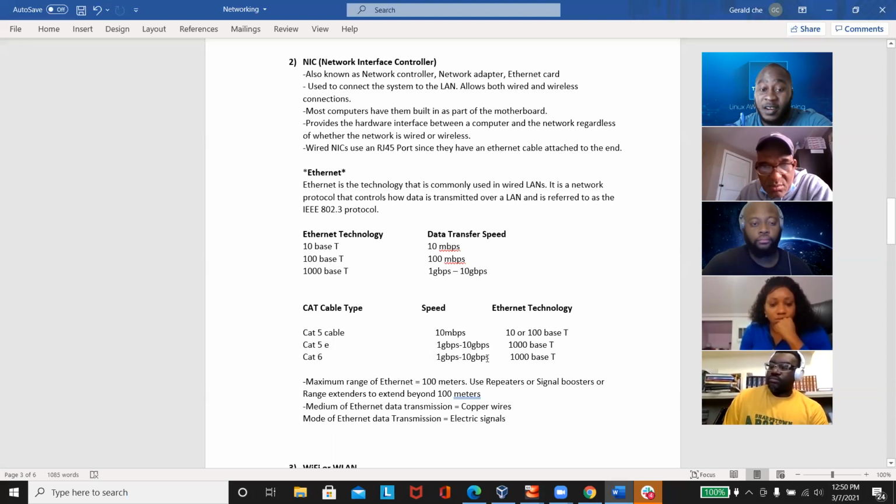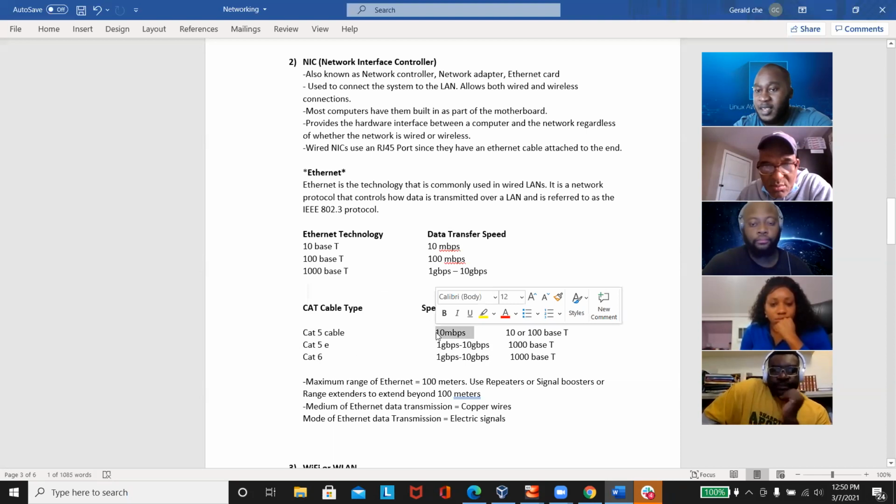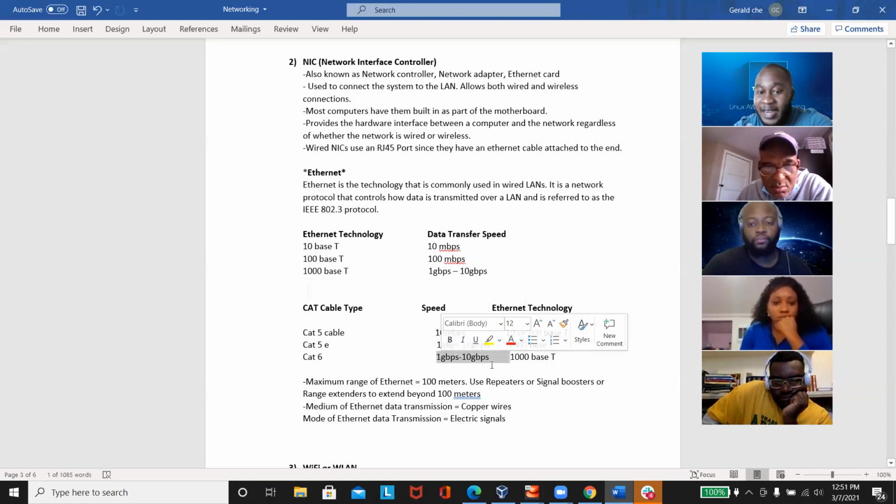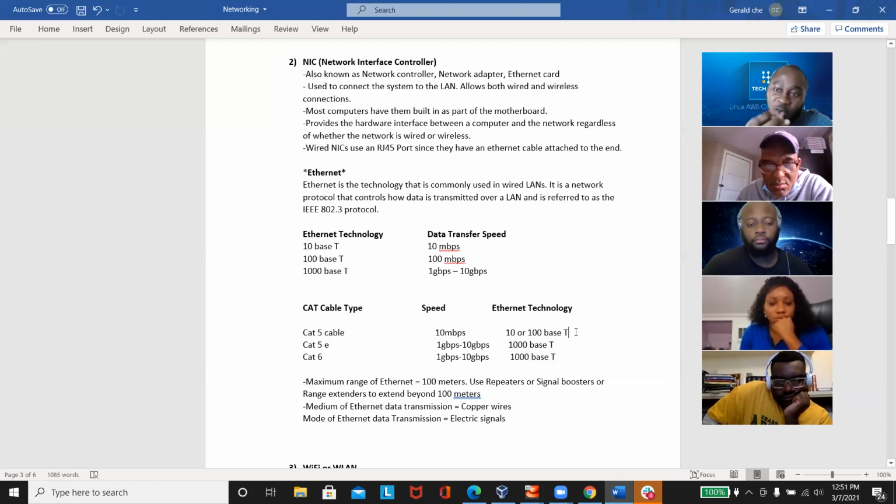So if your Ethernet network, your Ethernet environment uses Cat5 cables, then expect this kind of data transfer speeds in that network. But if that network is using Cat6, it's going to be faster. And anything within this number will fall under 1000 base T Ethernet technology. So 1000 base T, 10 base T, 100 base T, they determine the transfer speeds based on all these connectors.